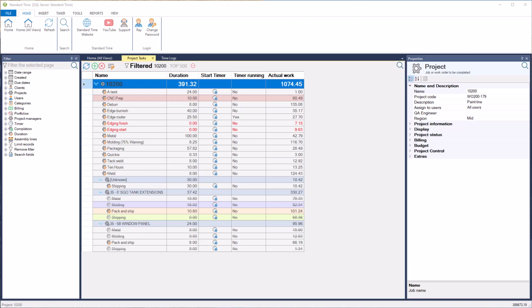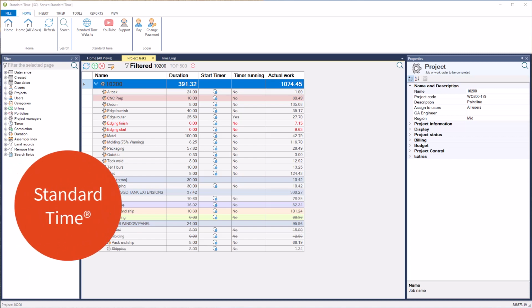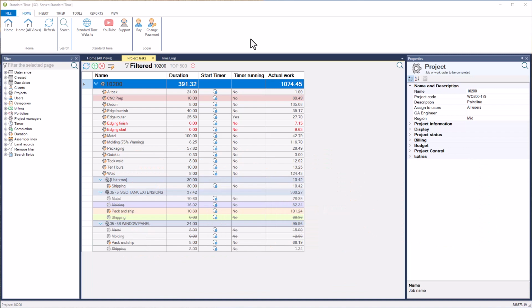In this video, I'm going to demonstrate a little hidden gem within Standard Time, and that is the ability to start timers within the Project Tasks tab. So you can see in this screen that I have the Project Tasks tab selected, and you probably see that I am using the Windows edition of Standard Time. This of course works in the cloud as well.